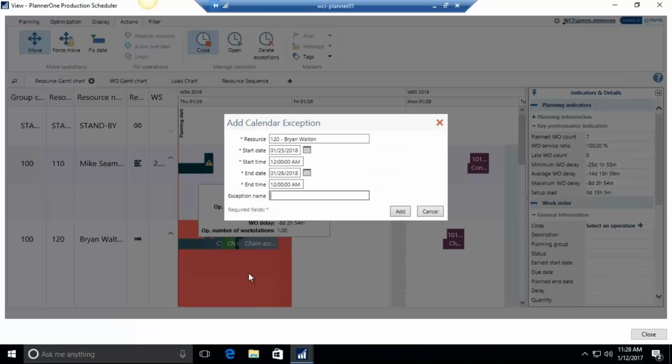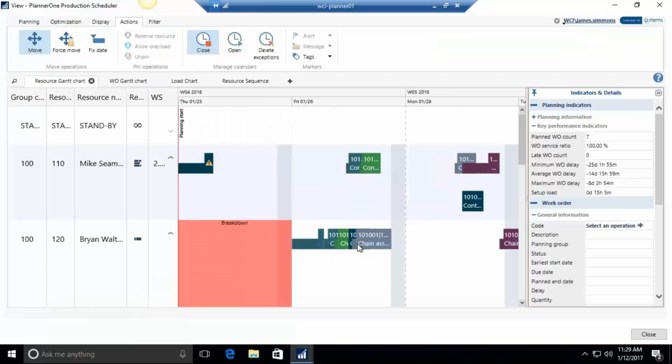Then a window pops up saying that we've selected the resource, which is machine center 120. And when do we want to start the breakdown period? When do we want to end it? We can say what the cause was, say breakdown, and then we can add it.